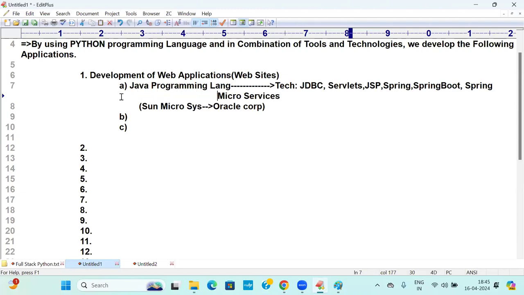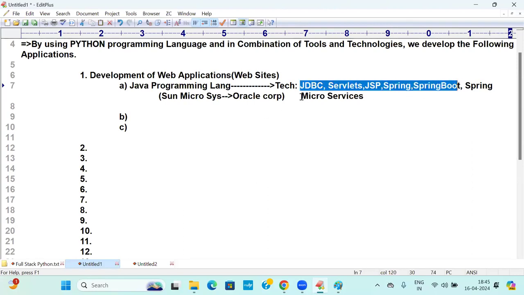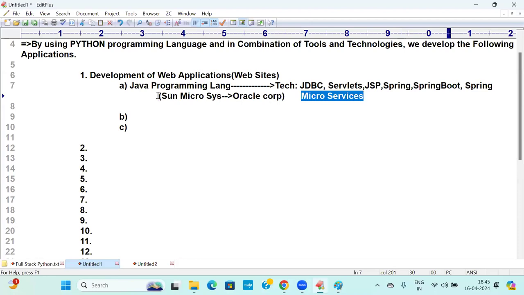Where are these coming from? These are all Java-related streams. I'm not against Java because I am purely from a Java background. This many things you need to learn if you want to settle down in the software field of Java.